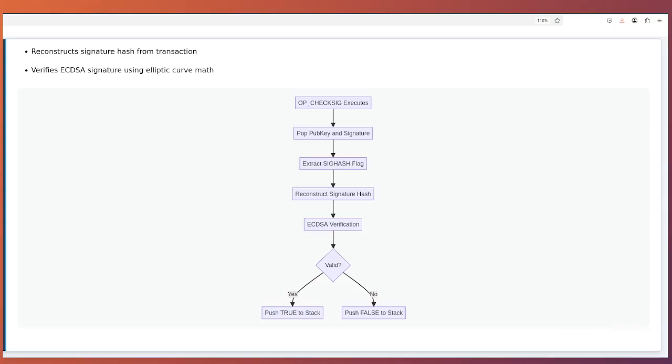ECDSA verification utilizes elliptic curve arithmetic to confirm that the signature was created by the private key corresponding to the public key. This mathematical relationship involves computing a point on the curve using the signature values and the message hash, then checking if this computed point matches a transformation of the public key. The specific details involve modular arithmetic and elliptic curve point operations, but the outcome is a simple Boolean value. Either the signature is valid or it is not.